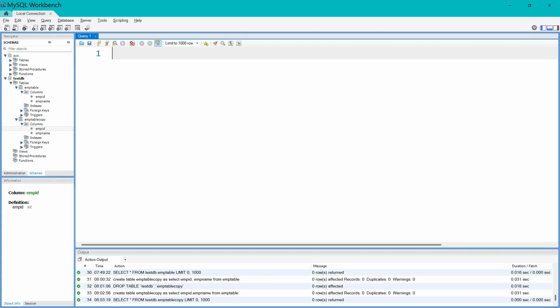How will you drop a table? For example, employee table copy I have created. I want to drop it. Drop means deleting it completely. So I'll say drop table, and then you have to provide the table name, employee table copy, whatever the name of your table is, and then execute.